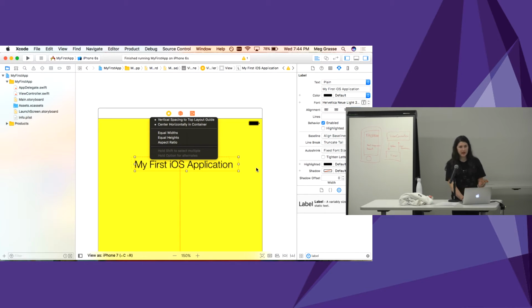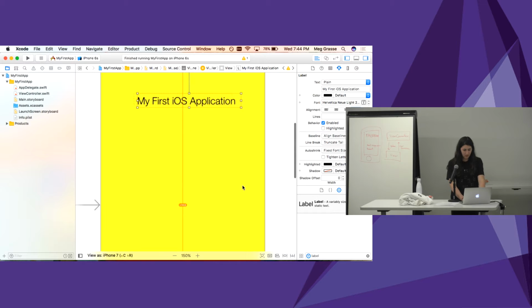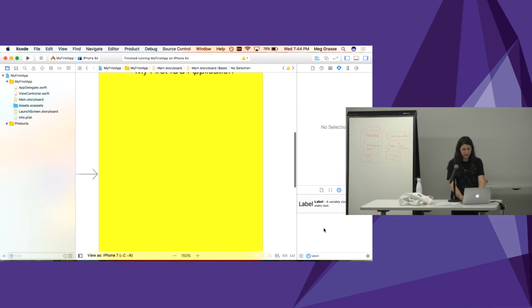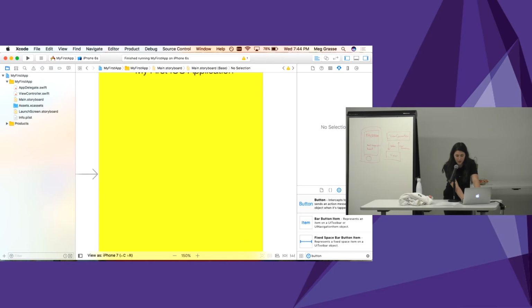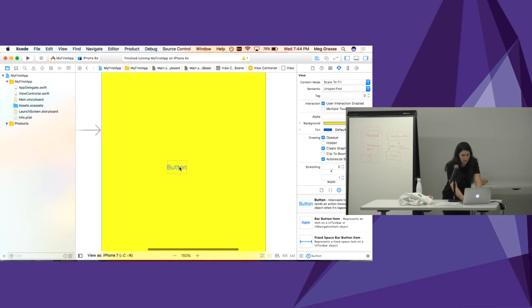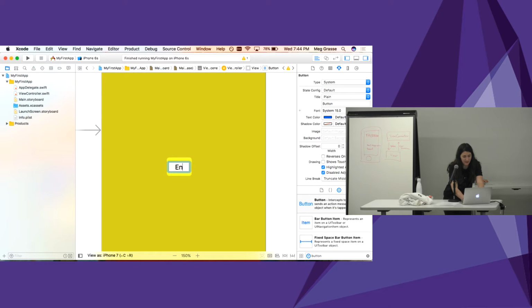So this is great. We're seeing a cool view, but we could do this with wireframing, right? So let's add some functionality to this app. The first thing we're going to do is add another element, and this is going to be a button. So we can type into this search box once again, button. Grab this and drag it onto our view. I'm going to rename it to say Enter App.